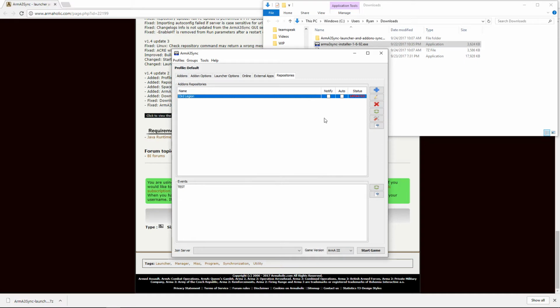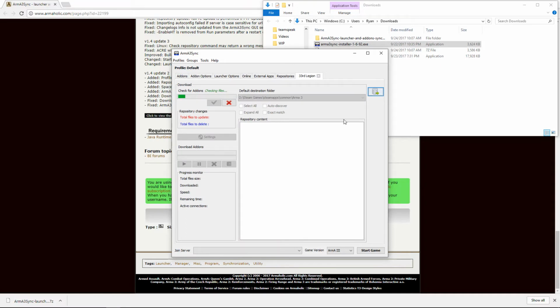So now that you've connected to it, you're going to have to actually open and connect to it to view the files. In order to do that, you're going to hit this blue arrow button down at the bottom. And now it's going to run a check for all the files. It's going to make sure you have the files needed to play on the repository.